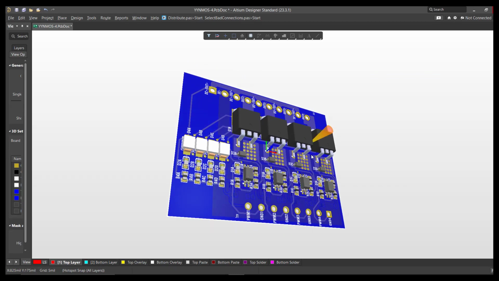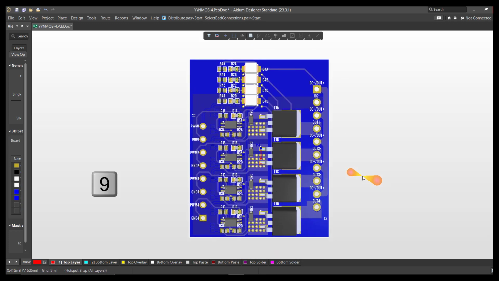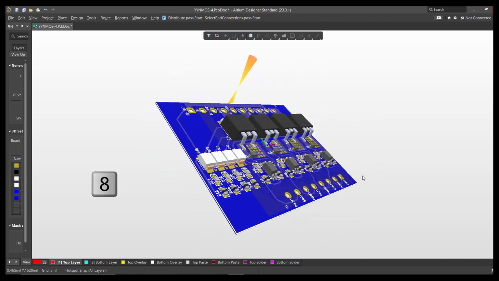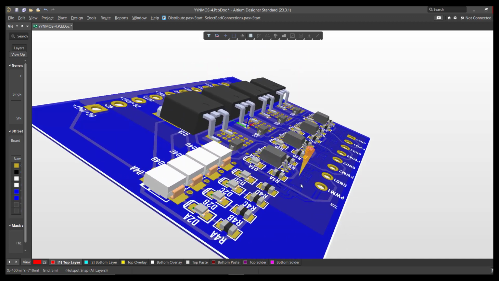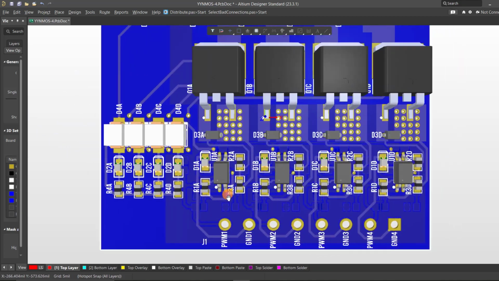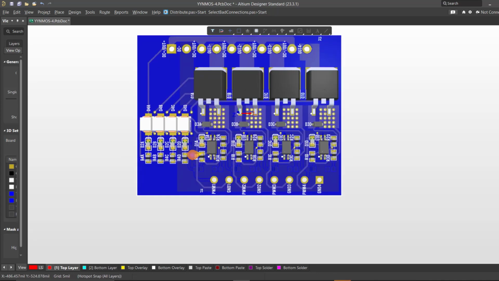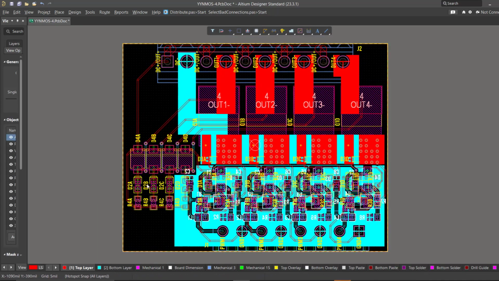Next, to change the view in 3D layout mode, simply press the 0 key on the keyboard to revert to the original rotation of the board. Press the 9 key to rotate the board by 90 degrees, and press the 8 key for an orthographic view of the board. If you need to make adjustments or re-layout your PCB and want to switch back to 2D view, simply press the number 2 on your keyboard to return to 2D mode.